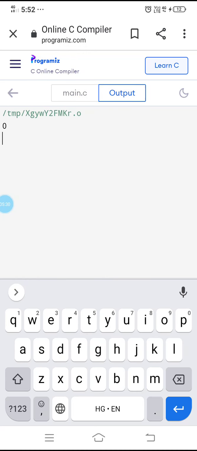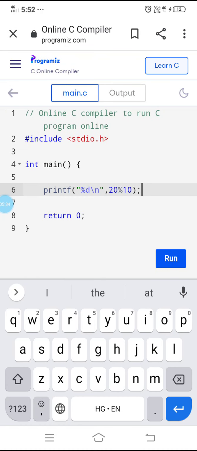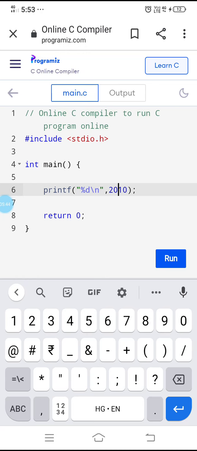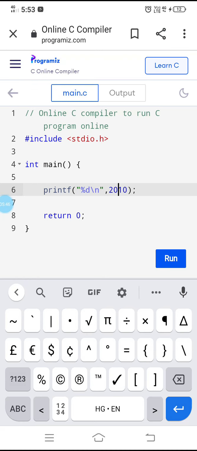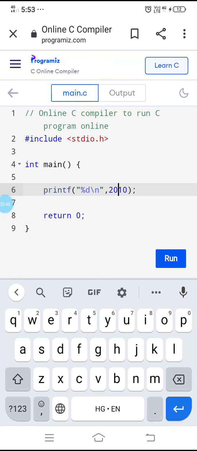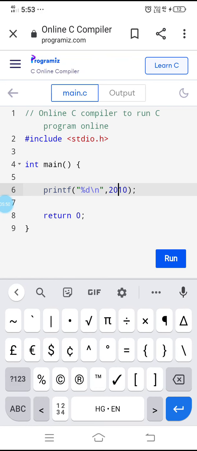The answer should be 0. So with this, the practical of arithmetic operators is completed. Now let us go for the relational operators, that is the greater than, less than, all those things. So here I am changing this to the relational operator. First I am taking 20 greater than 10.